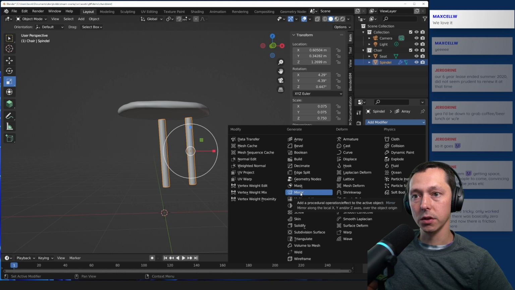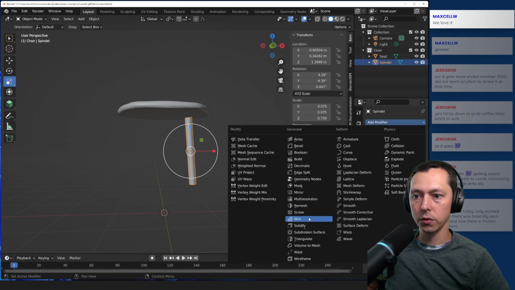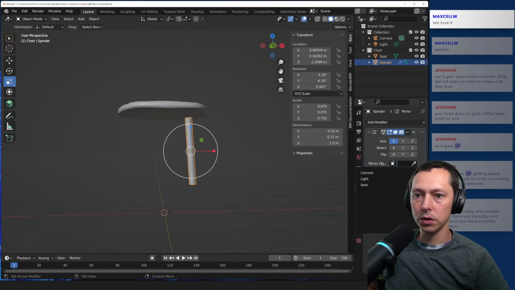Maybe mirror is actually the thing that we want to do. Here, we're going to take this modifier off. We're going to do a mirror. We want to mirror the mirror object.